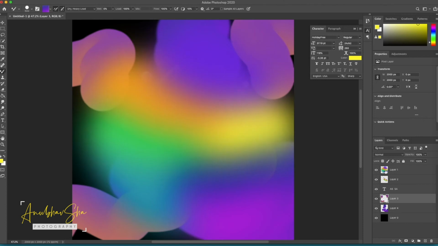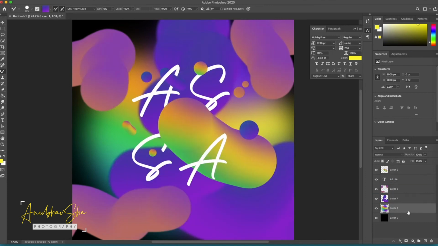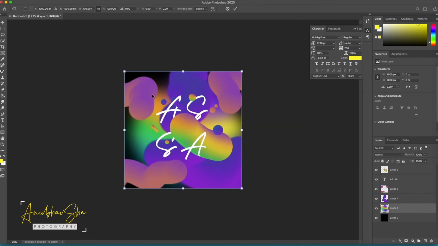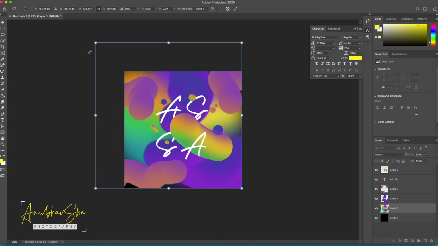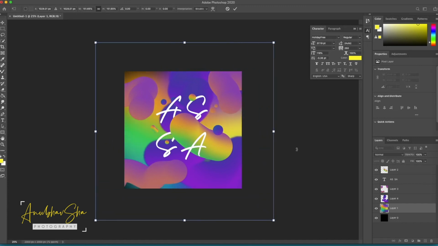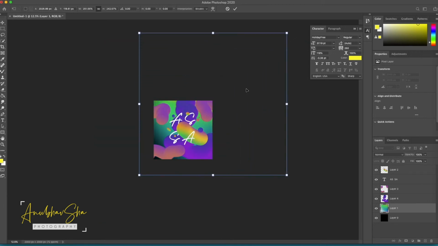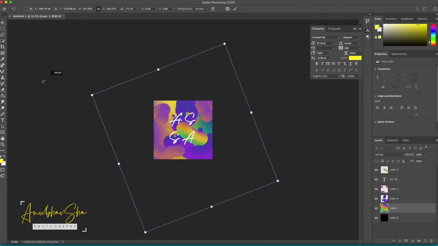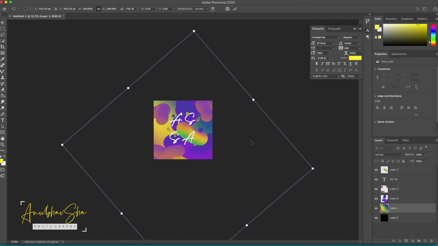Okay. Just enable this background layer and drag it to the bottom of all the layers. Do Ctrl T and just drag it like this. And you're almost done, and you can just rotate this particular layer to generate some different kind of effects. Just press enter once you're done.